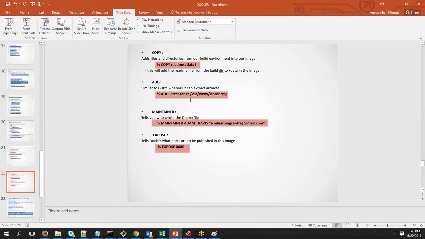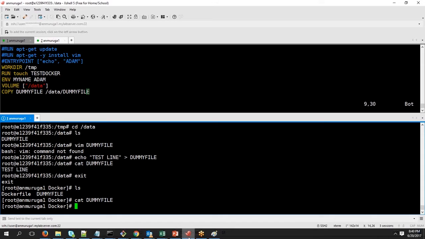So this is how, if you have more than one file, then simply you can put everything as an archive, as a simple zip file or as a tar file. Then if you say add, while creating the temporary container, it will extract the content of this archive into the specific folder which you have given. Okay, now let's do that simply.